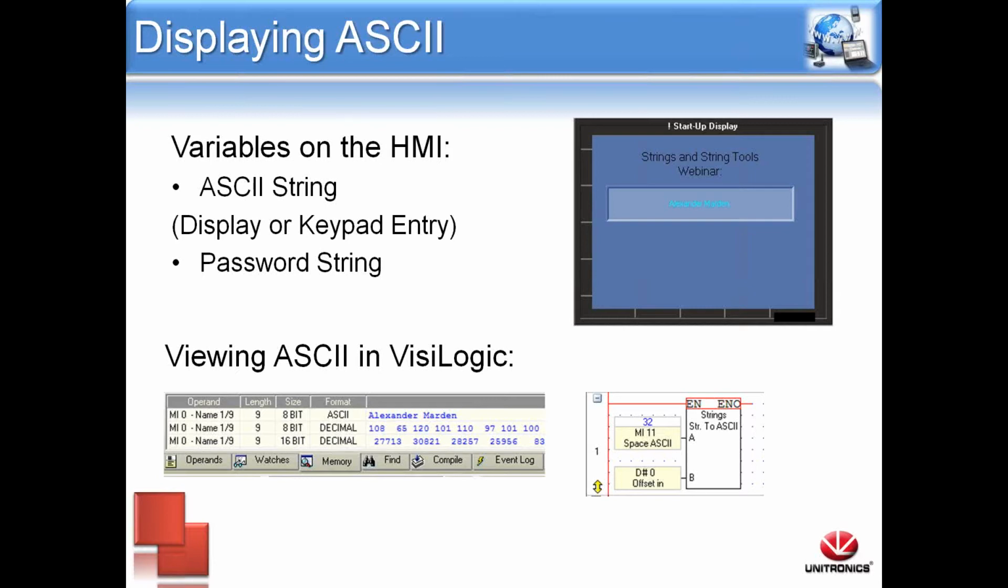I entered my name starting at MI0, and I can display the information in multiple ways. In the top row, I have it set to 8-bit ASCII, and my name is displayed as characters. If it is accidentally set on 8-bit decimal, it will display as just the ASCII character's decimal value, which we saw before in the ASCII chart.